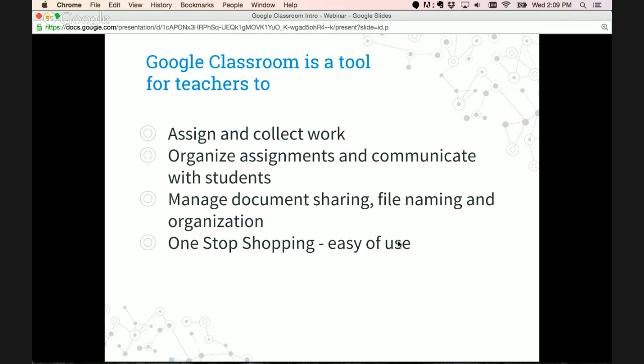One-stop shopping. If a student is out, you can send them to Google Classroom. They can check it during the day if you're posting your assignments there. It really basically simplifies your life. Okay, it's automating some of that workflow that you would have to do by hand.